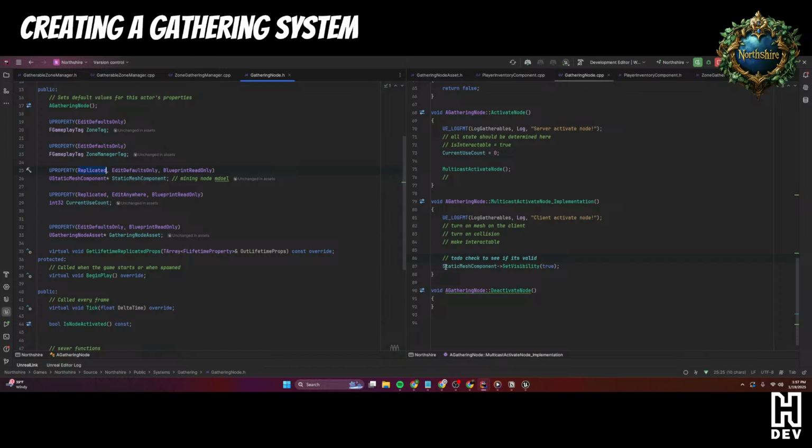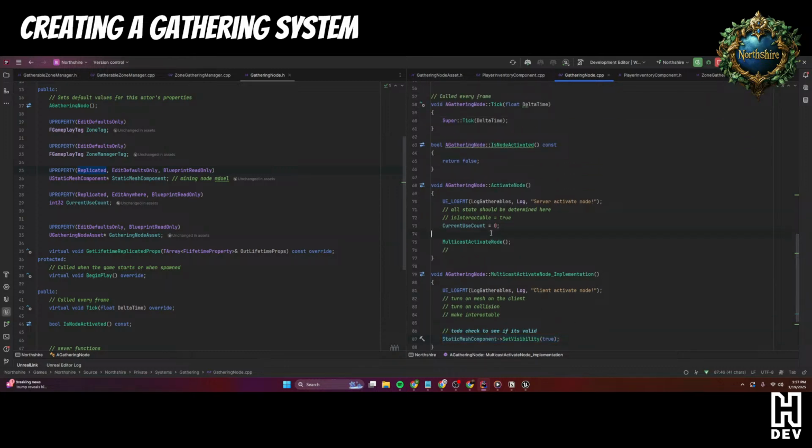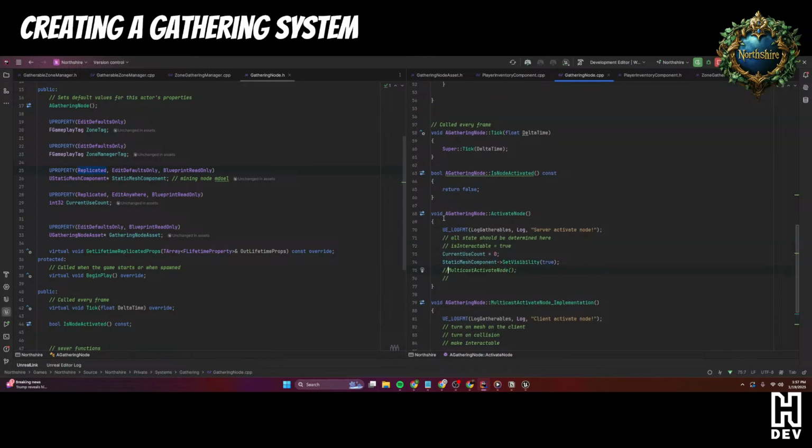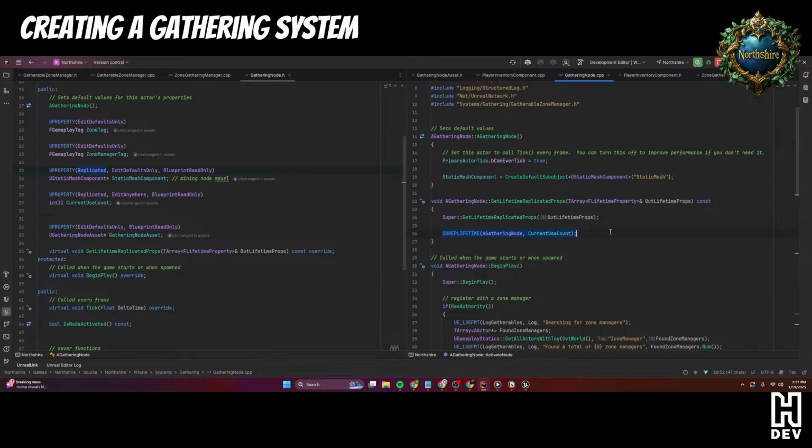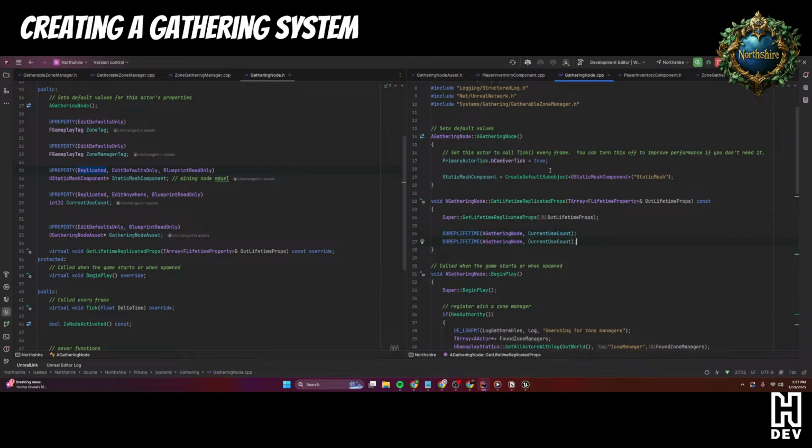And which really means we don't need this multicast function. Now that I'm thinking of this, because it's replicated, we need to go replicate it in our props mesh component, recompile, save, and we'll test it out again.